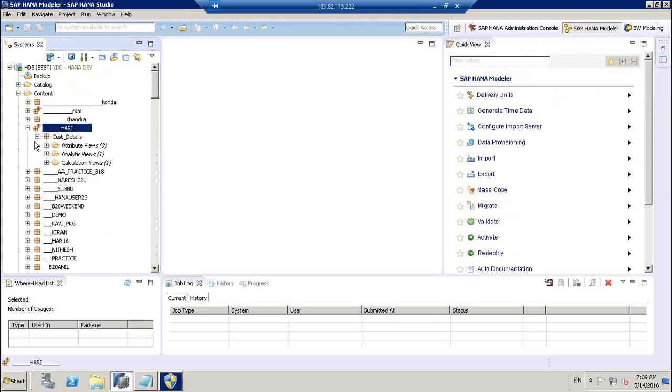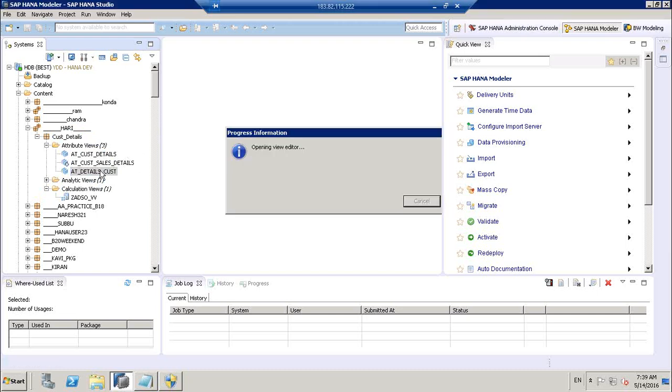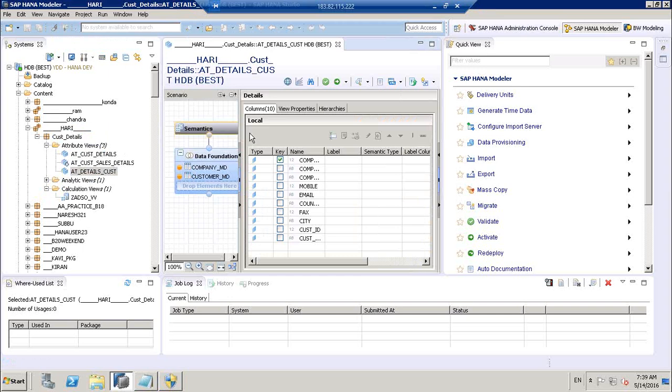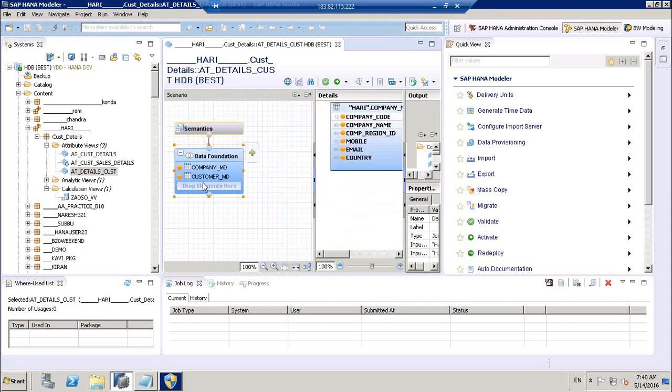I'm on the latest version of the system, so I couldn't see everything. Here, these packages are nothing but folders. In these folders, we are going to create the views: attribute views, analytical views, and calculation views. When we look at the attribute views, let me take one of them. Here, whatever is master data, they have named it company underscore MD. This is a customer master. Here we have the customer master data. Based on the master data, we are going to design.